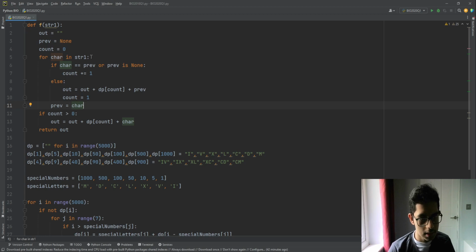So we iterate through each character. If the character is equal to the previous character, or the previous character is none, which is our initial condition, we increment the count by one. Otherwise, in our temporary output string, we concatenate the DP of count. DP of count is the numerical representation of the count, for example 2 being translated to II, and then the previous character, since that is the character which has occurred count number of times, okay? And then we reset count to 1, and we make the previous character the current character we're iterating over for the next iteration, obviously.